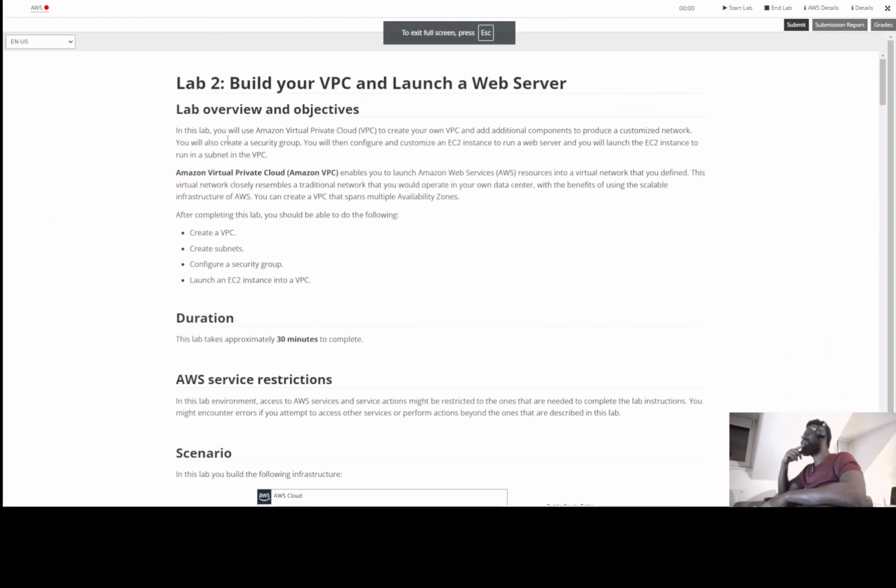In this lab, you use Amazon Virtual Private Cloud, Amazon VPC, to create your own VPC and add additional components to produce a customized network. You will also create a security group and then configure and customize an EC2 instance to run a web server. You will launch the EC2 instance to run in a subnet in the VPC.